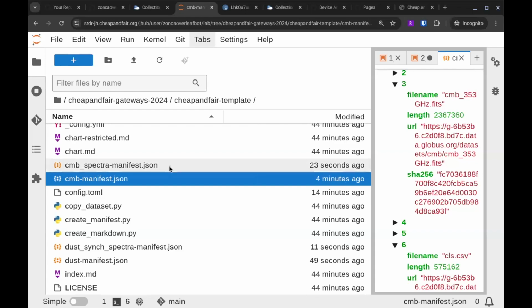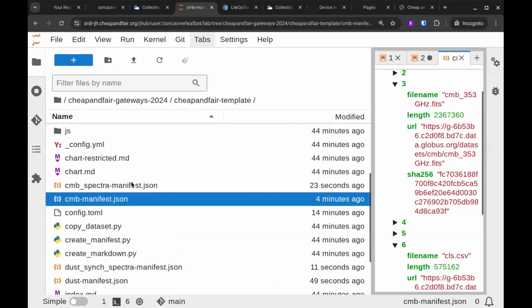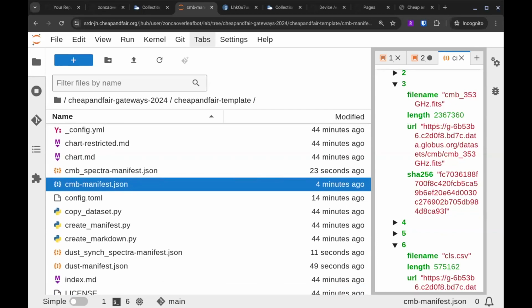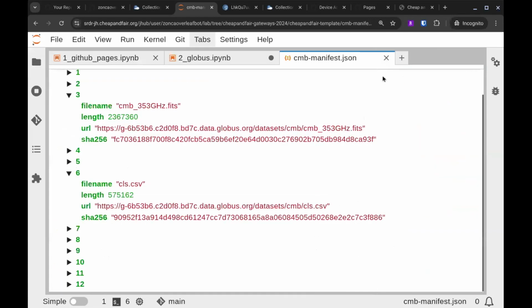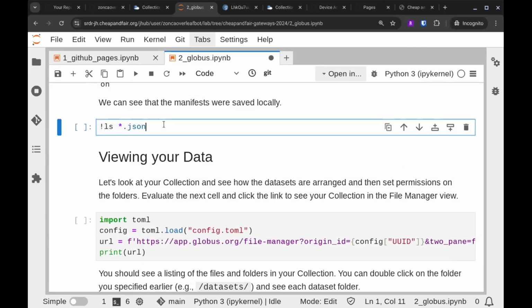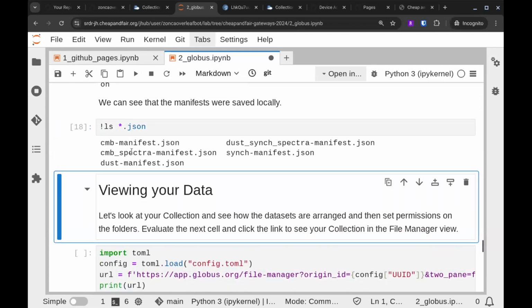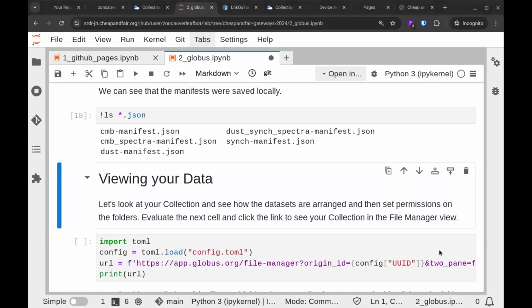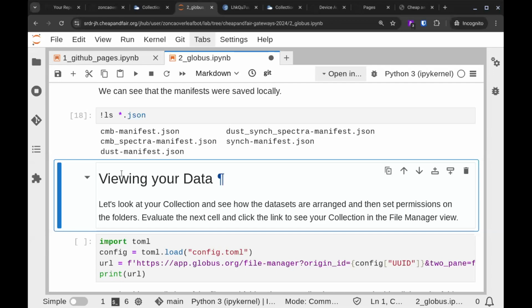And these are the metadata that we want, which are going to be the starting point for our data portal. If you execute this, you're going to see all your manifest files. Oh, good. Yes, you can also check the transfer in the activity tab of Globus if you are familiar with that.